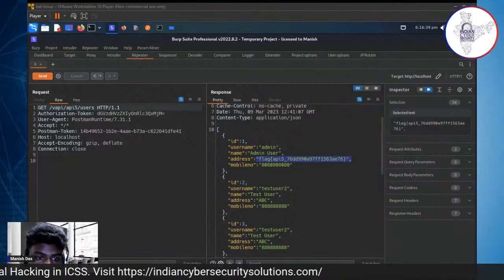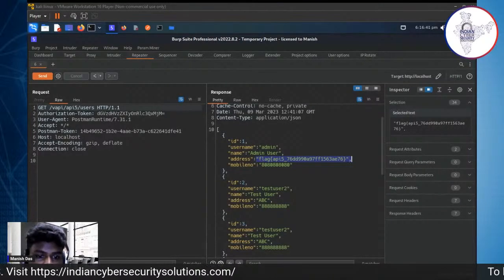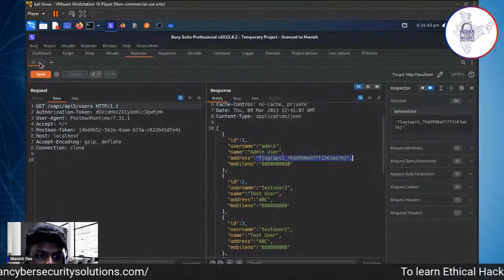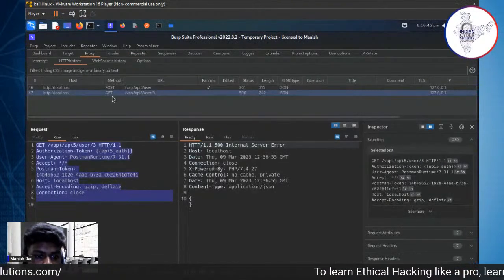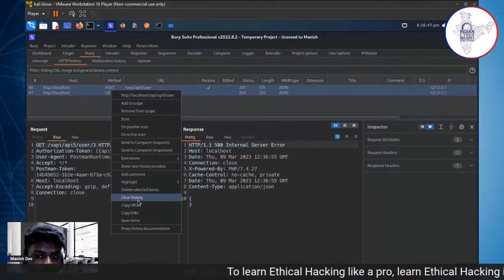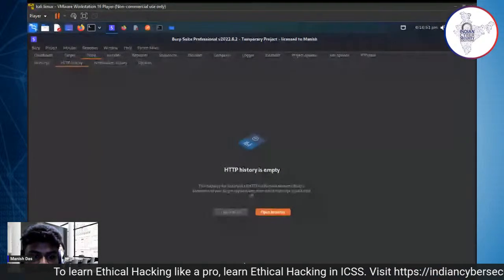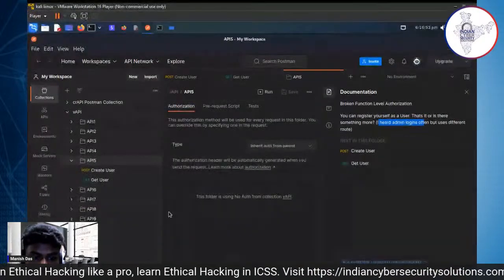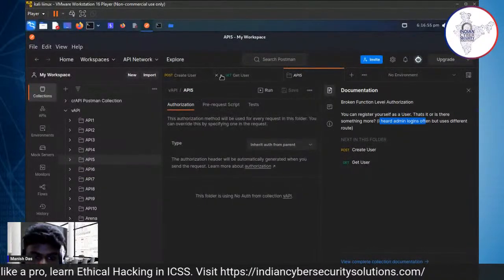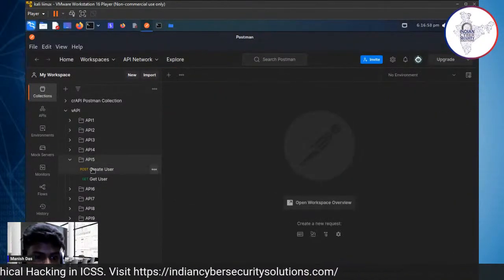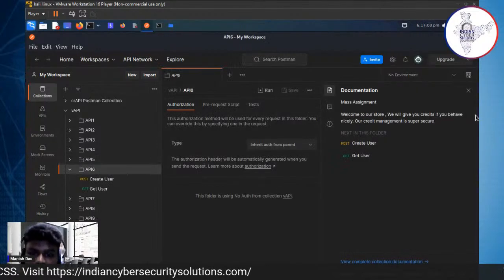I will delete the history from here also. Okay. Now it's clear. Now I will go to API 6. I will clear it also. Okay. Yeah. So it's API 6, mass assignment.